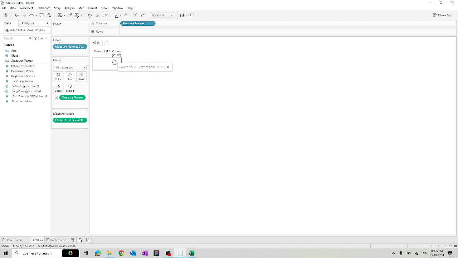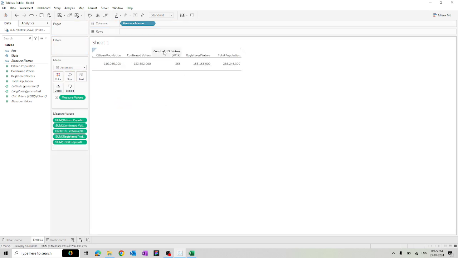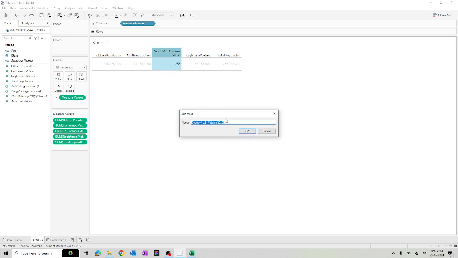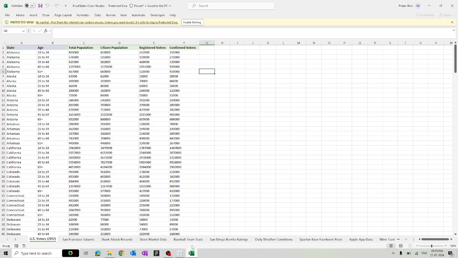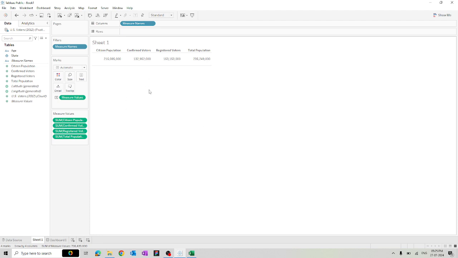For example, this is the alias. You can right click and edit alias and just write US voters for 2012, and that would get properly adjusted, if you have seen. Okay, so I don't need the US voters count, by the way. So these are the 4 KPIs. If you see in the Excel also, these are the 4 KPIs, right? So I have got that properly.